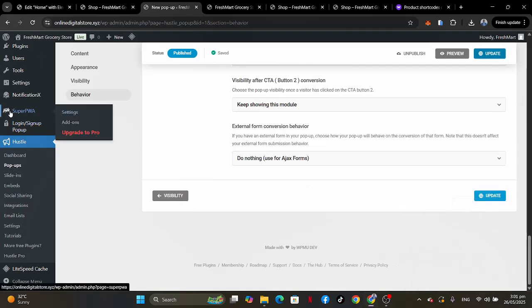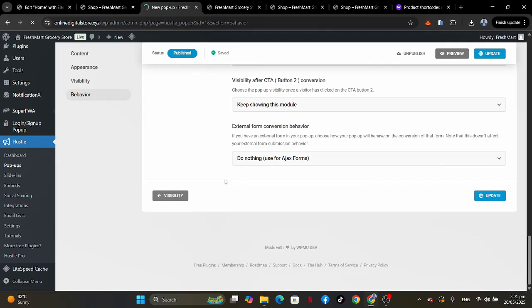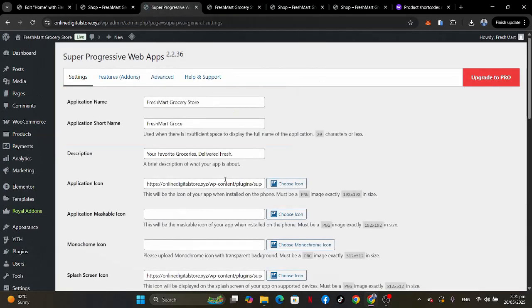That is the web app that we are talking about. So we're going to go to its settings over here, and once we've installed it, it's working as a web app for us, but we need to make sure that we set it right. Okay, so make sure that your application name is there, your application short name.